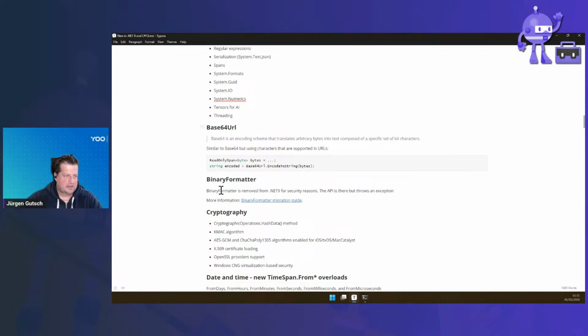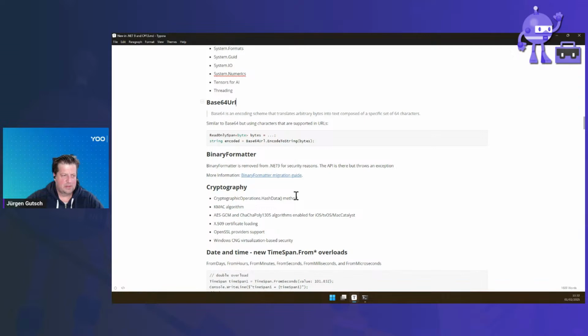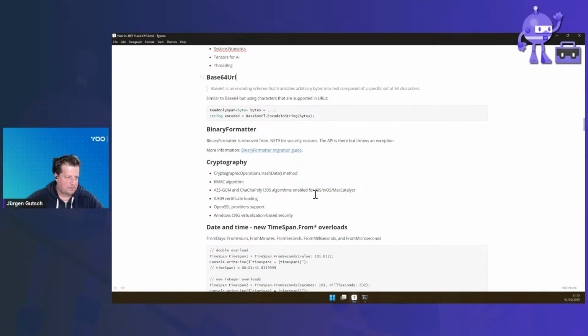So with that, BinaryFormatter was removed for security reasons. There's a migration guide you can follow if you're using BinaryFormatter. But it makes sense to use the regular serializers, for JSON, for example. Some cryptography news. Just mentioning it. I'm not a cryptography expert.